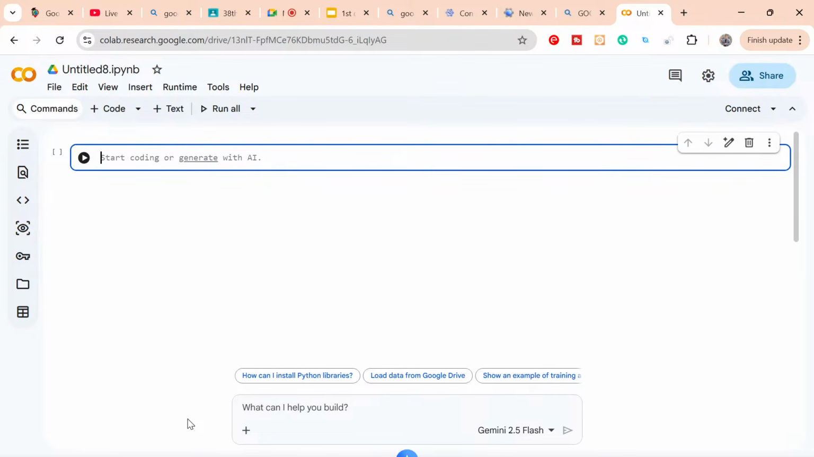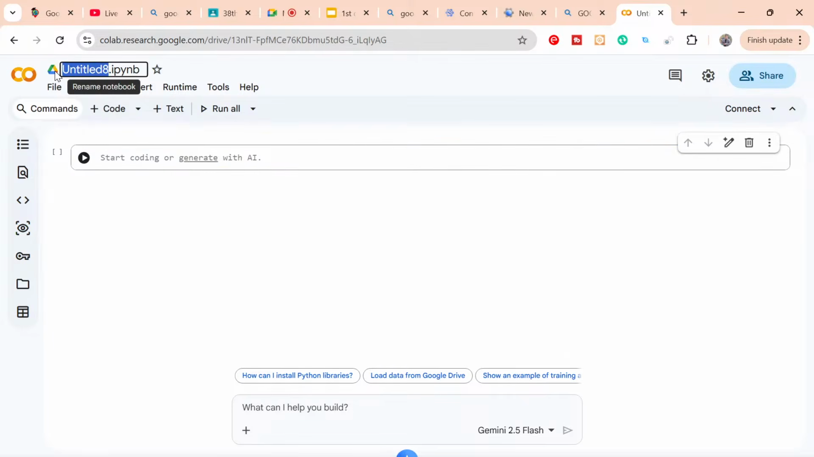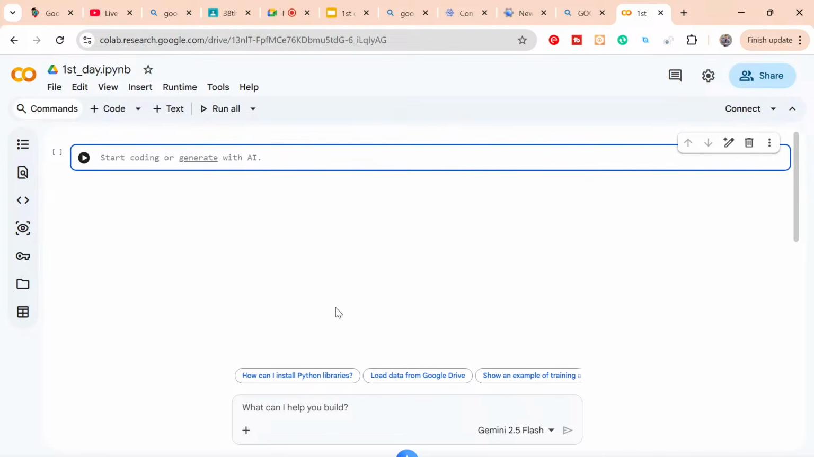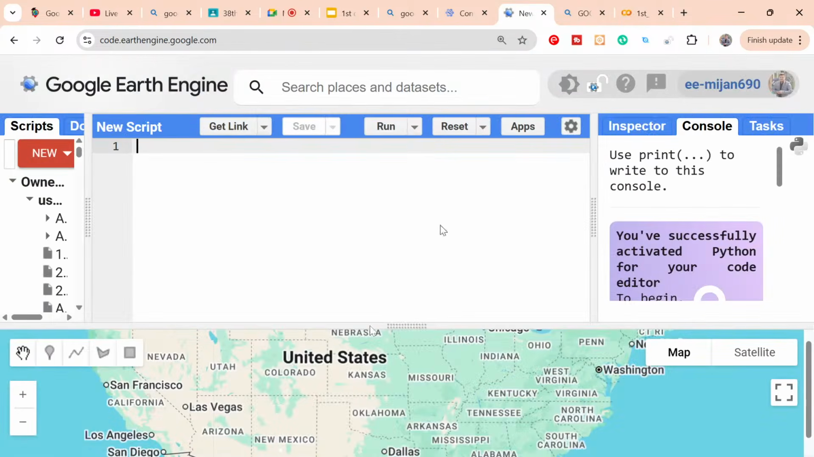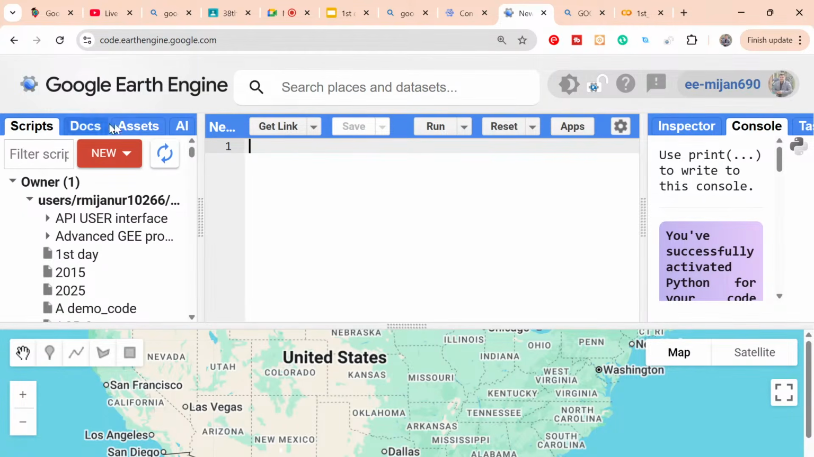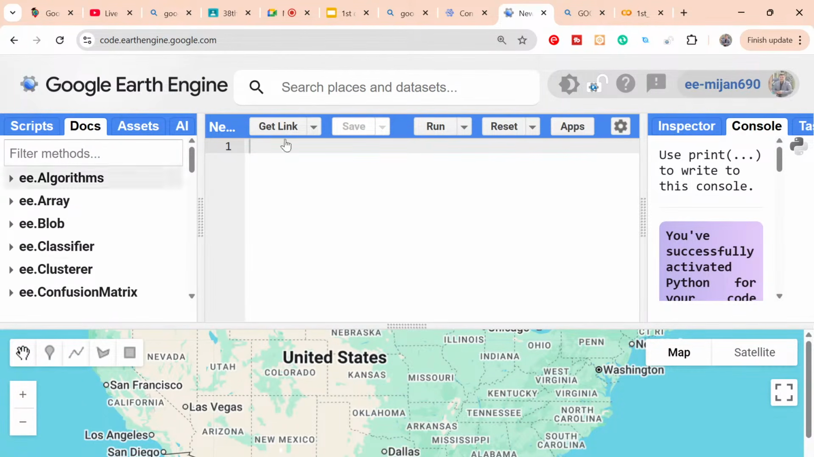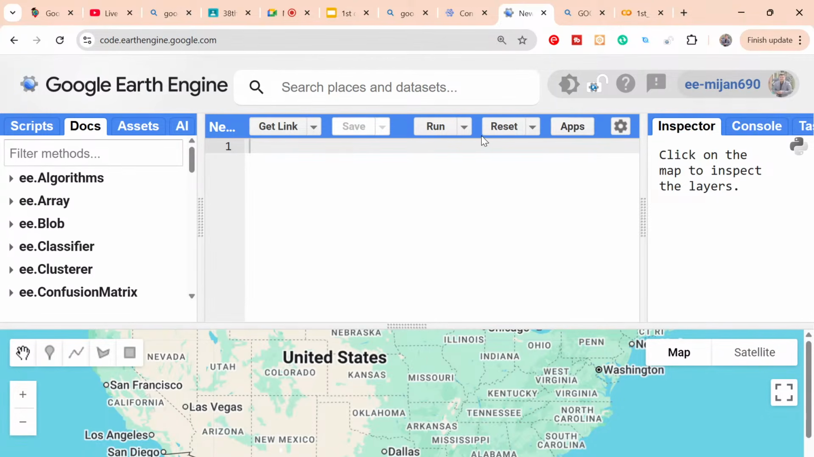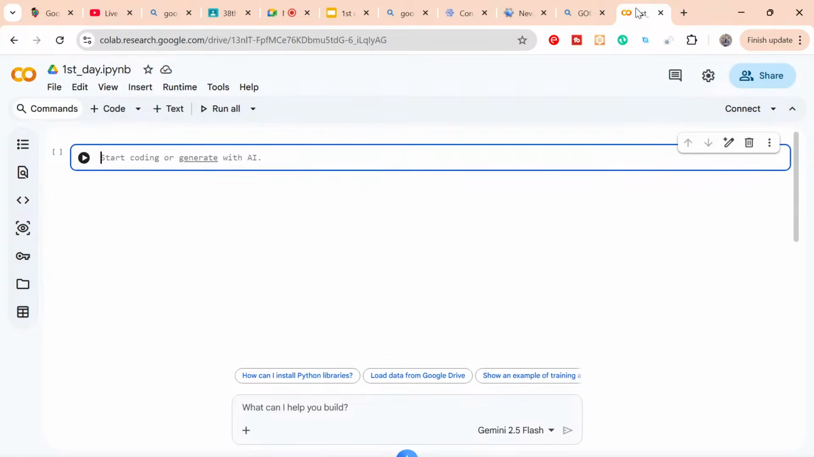You can see this is the code editor, called Google Colab. I can simply rename it to first day. Now you can see this code editor and that code editor. Which one looks better? The earlier code editor looks better, because it is a very powerful code editor. There I find all the scripts, docs, tabs, documentation, inspector, reset, run and all the buttons. But here you can see there is nothing.